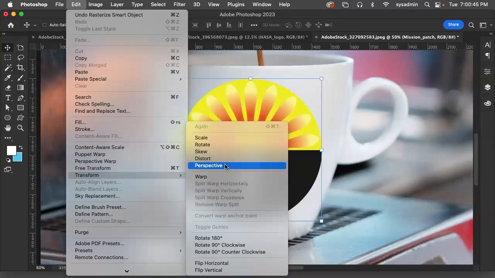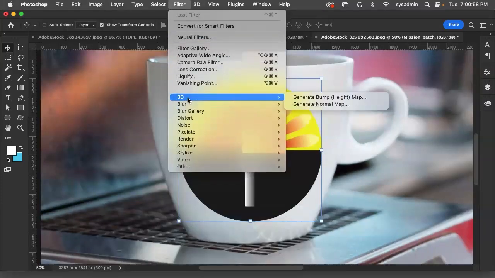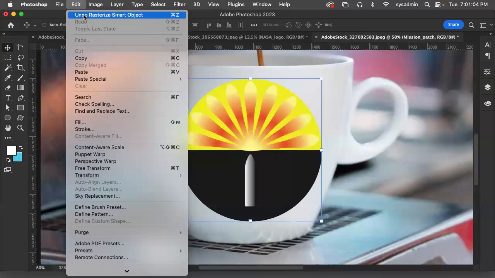Can we do perspective on two sides? We want to kind of be round. Yeah, we could almost do that. You can choose mesh. If you choose warp on the toolbar on the top, just go warp. And you could do mesh too.